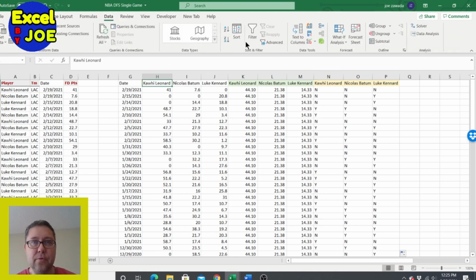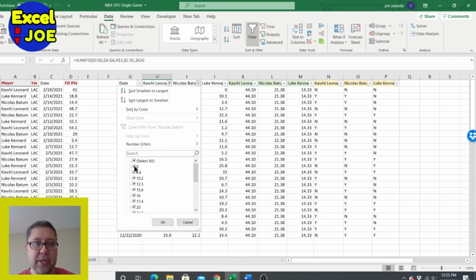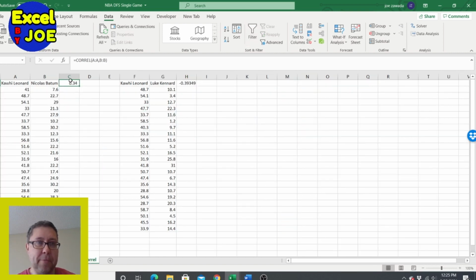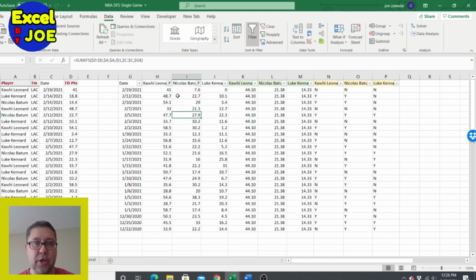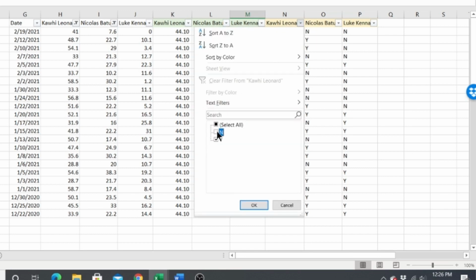So now we're going to put a filter on here, and we're manually going to check Leonard against Batum. Remember, we saw that they have a positive correlation of 0.34. So we should see some correlation in our scores here. So we have, let me count this up, 23 games where they played together. And let's check the yeses first.